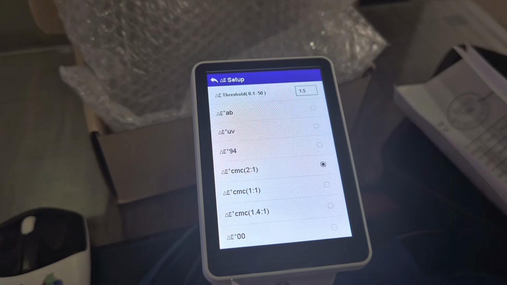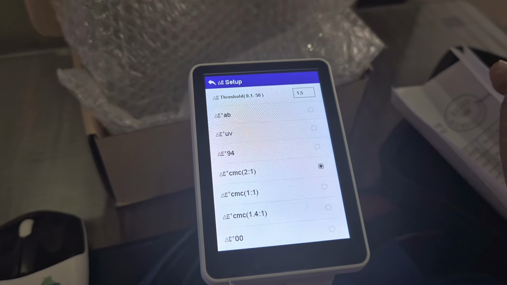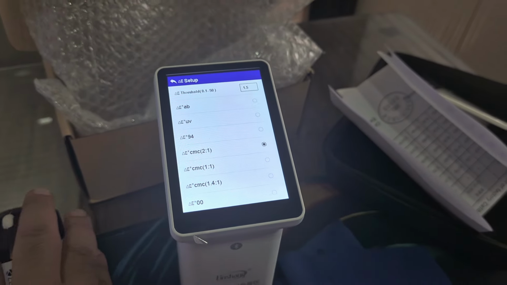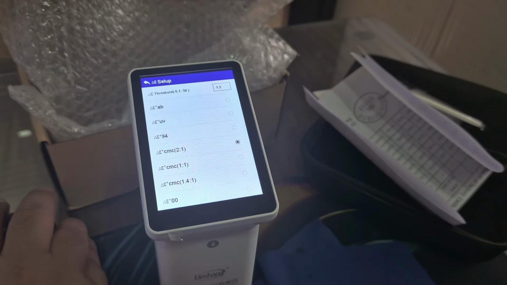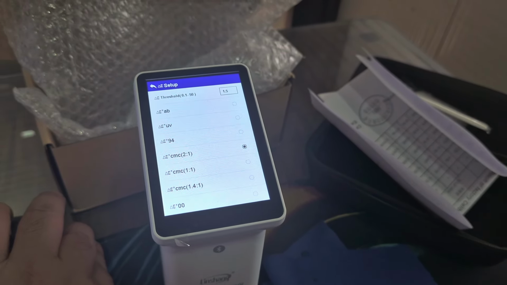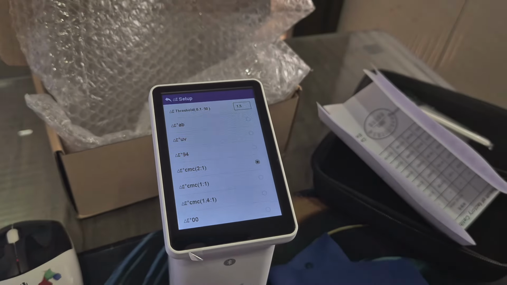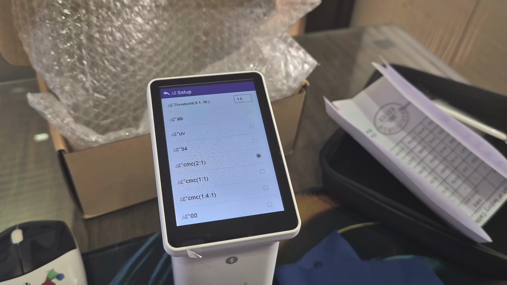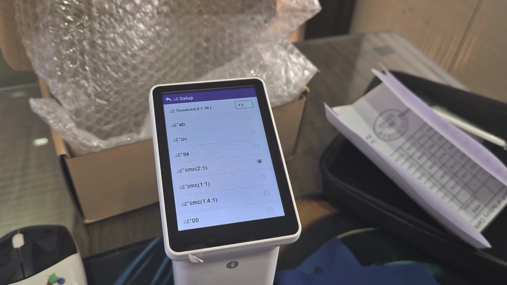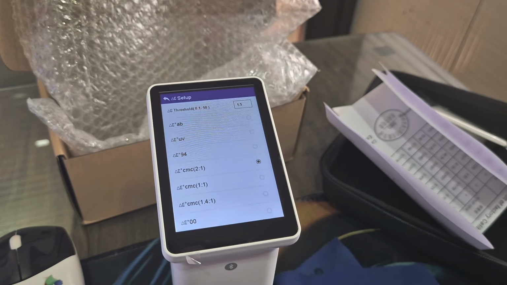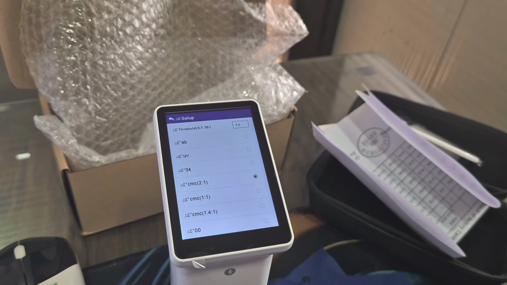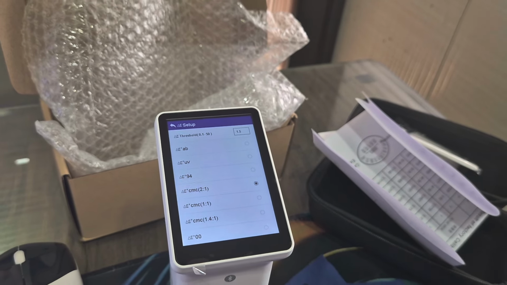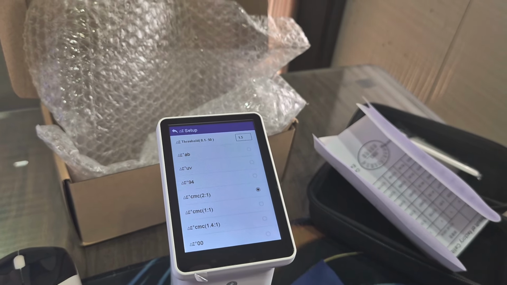CMC stands for Color Measuring Committee of the Society of Dyers and Colorists, and majorly in the textile industry, people follow this only. It uses the ratio of lightness and chroma, meaning the saturation of the color contrast. That is the important part in textile. That's why textile industries mainly use this CMC.